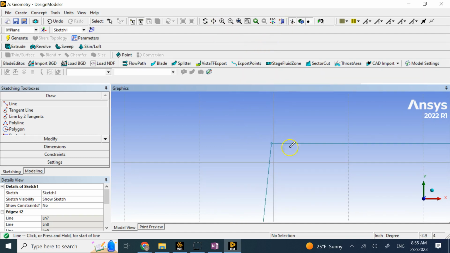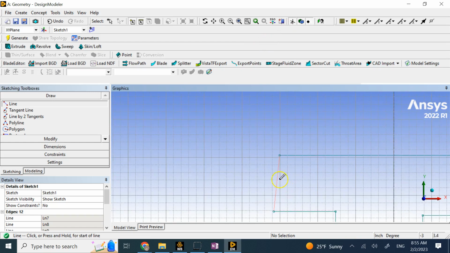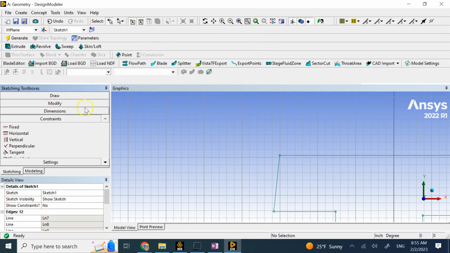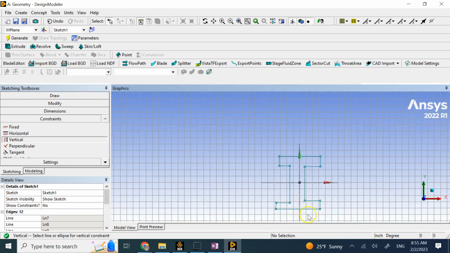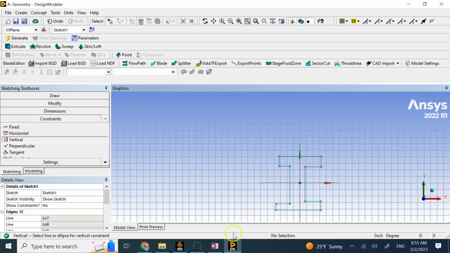But what's the problem? This last line that I made is not vertical, but I can force it to be vertical. I go to constraints, right? Let me click on my select. Okay, so I go to constraint, I choose vertical, and then I select this guy, right? And you see it immediately made it vertical. So at least now I have something that looks right.